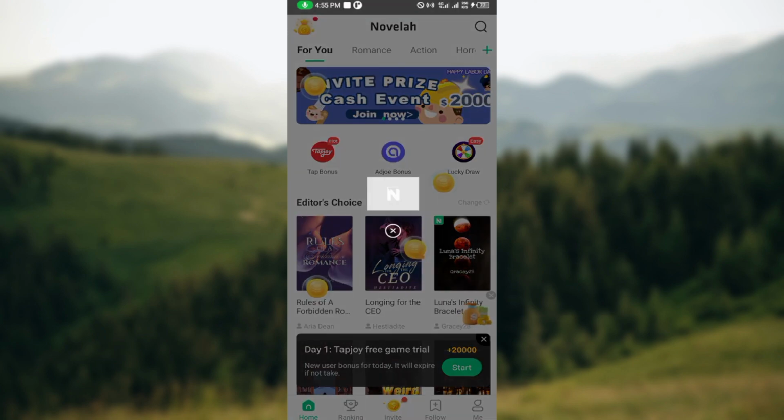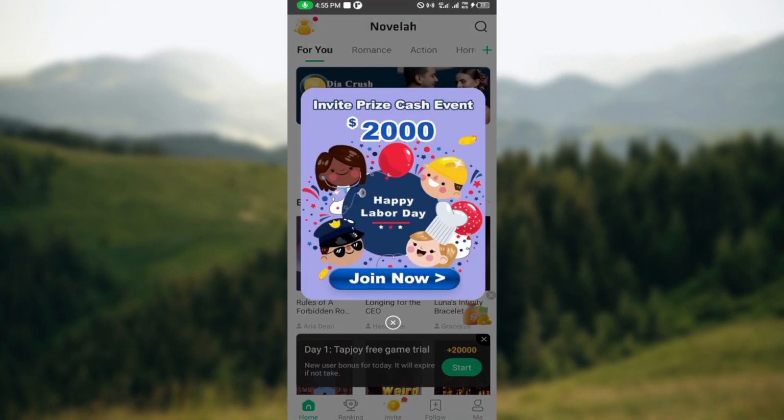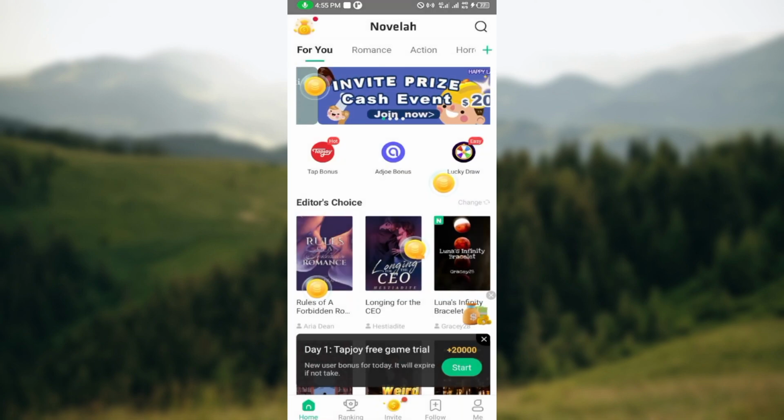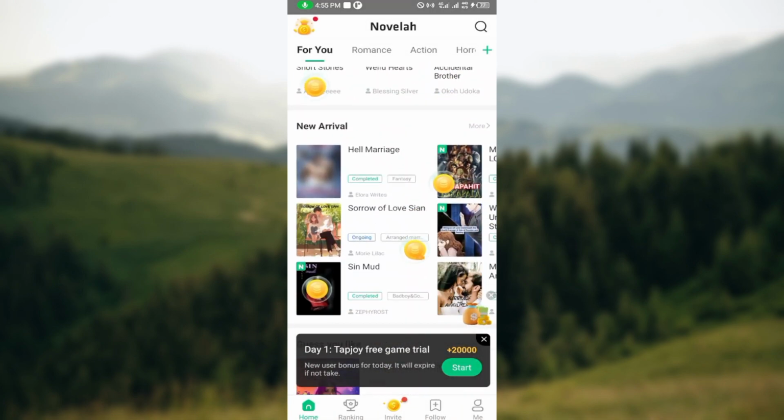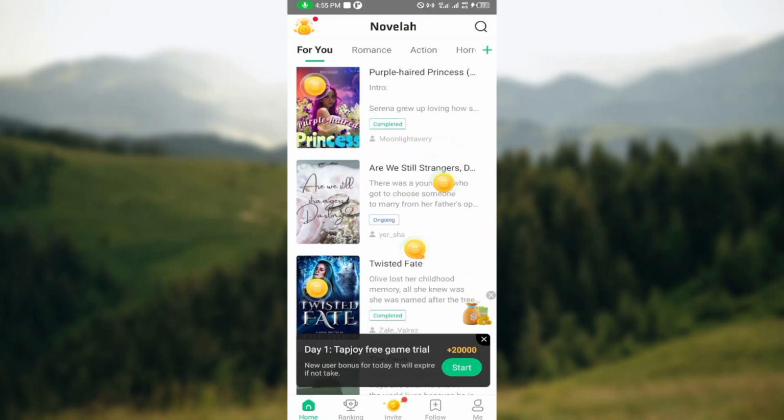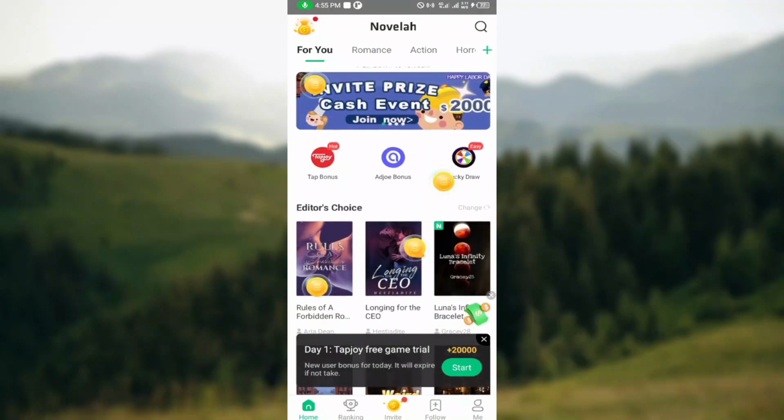The first thing is that Novelah offers a collection of exclusive and popular novels from local authors, and you can read them for free without any purchase required. And then you can see them here. You can just check out the novels here depending on the ones you want, if you know their name.